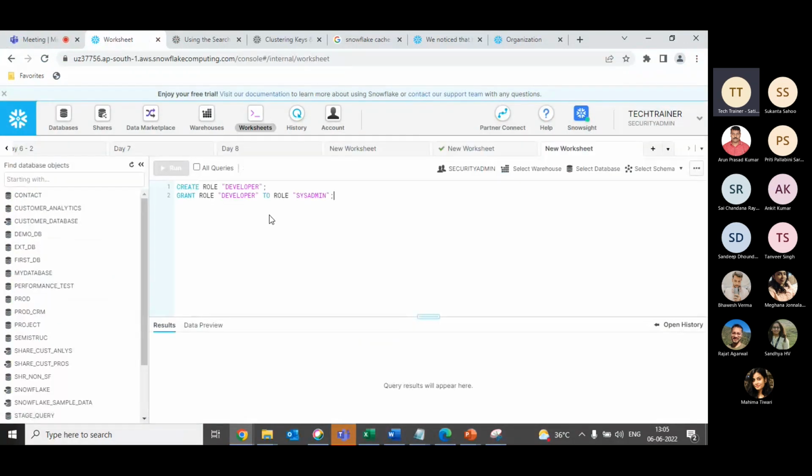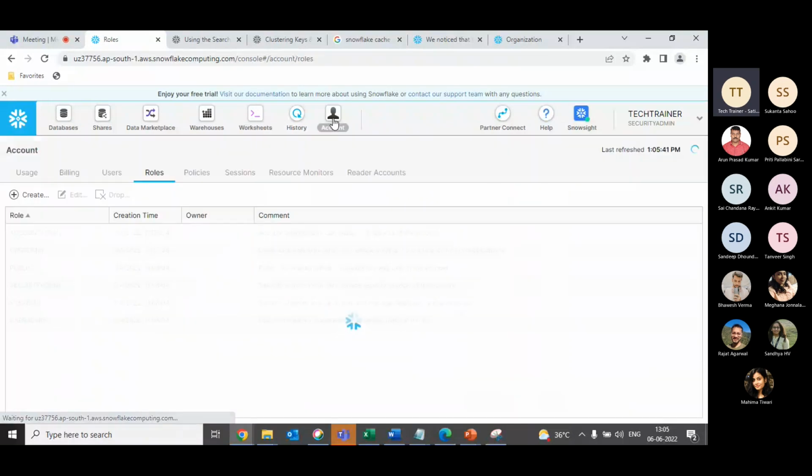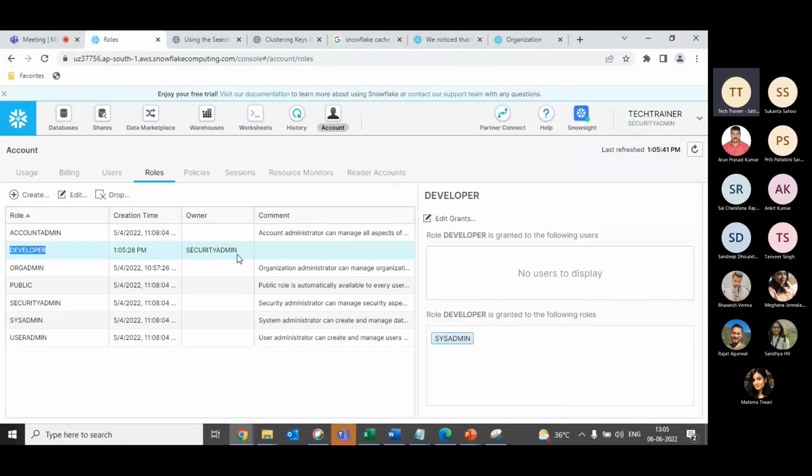Let me query this. Now a role is created. Let me also roll up the developer to sysadmin. Now go to your roles. You can see a new role, developer, created by security admin.